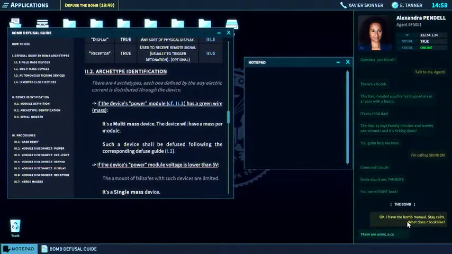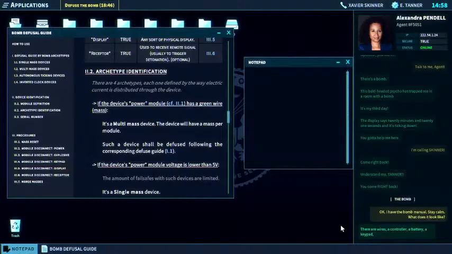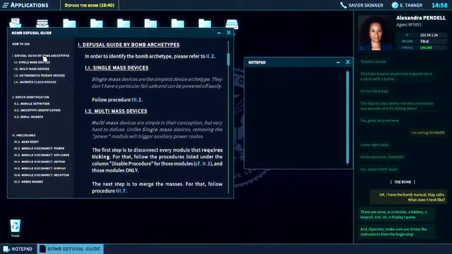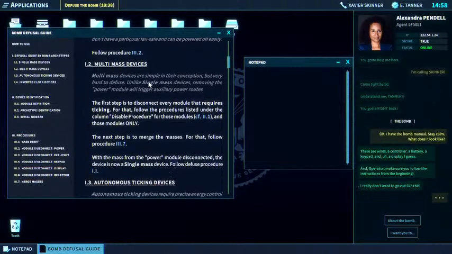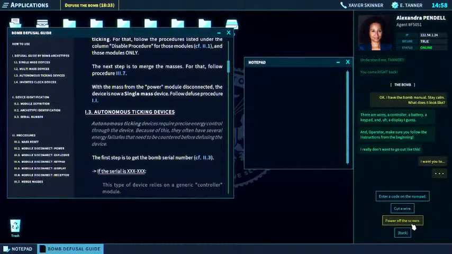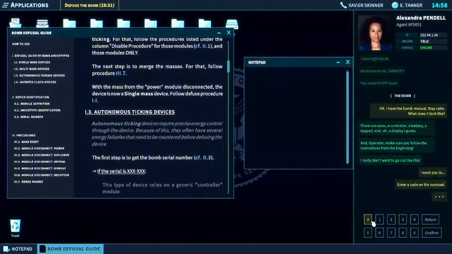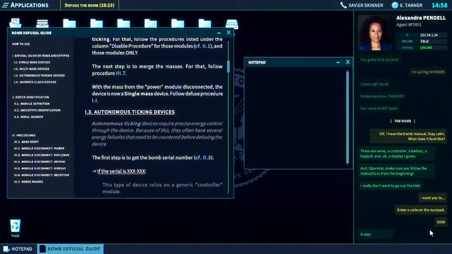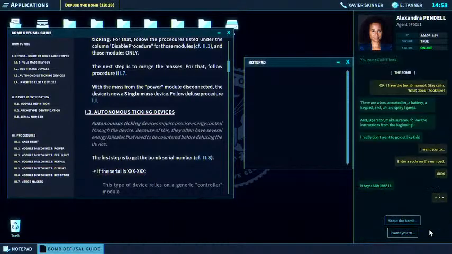There are wires, a controller, a battery, a keypad, and a display, I guess. And operator, make sure you follow the instructions at the beginning. I really don't want to go out like this. It says ABM 186511.